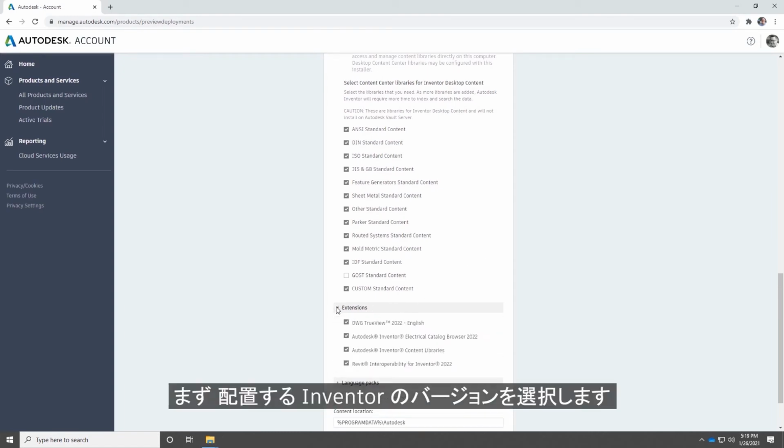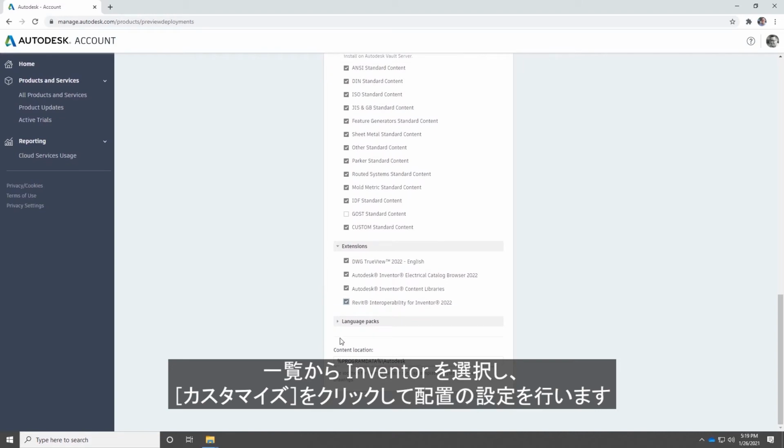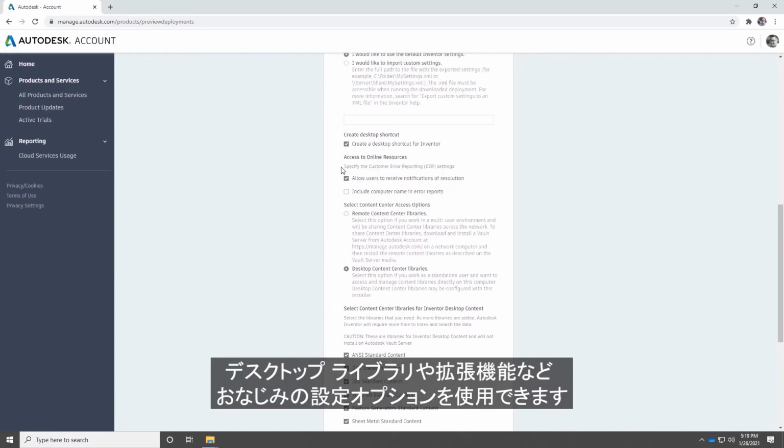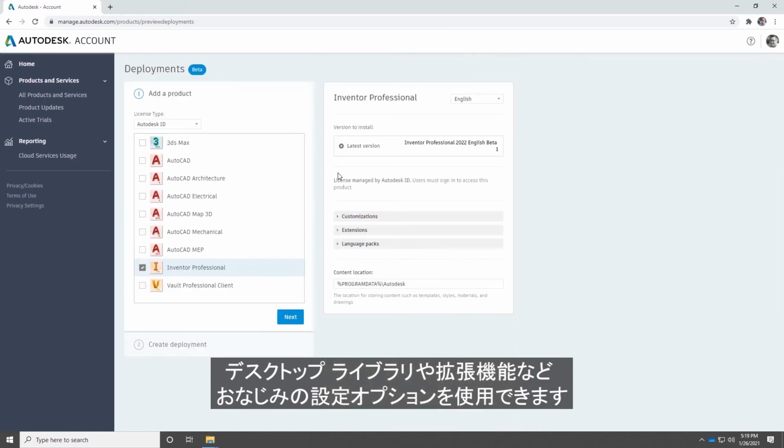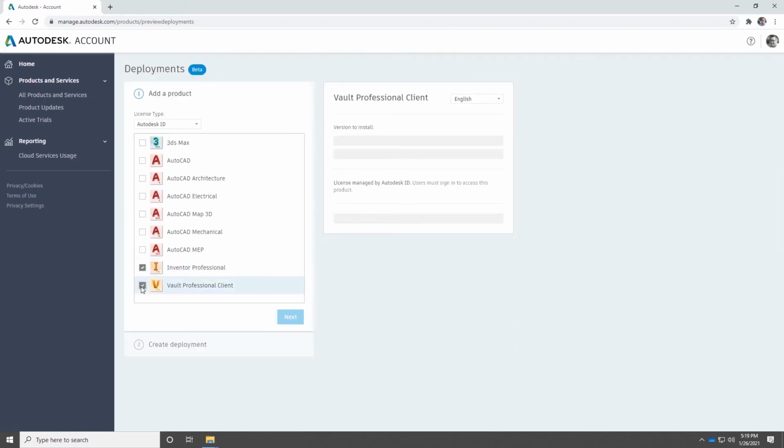We'll start with selecting which version of Inventor we want to deploy. We'll add Inventor and then click Customize to configure the deployment settings. Familiar configuration options are available, including desktop libraries and extensions.